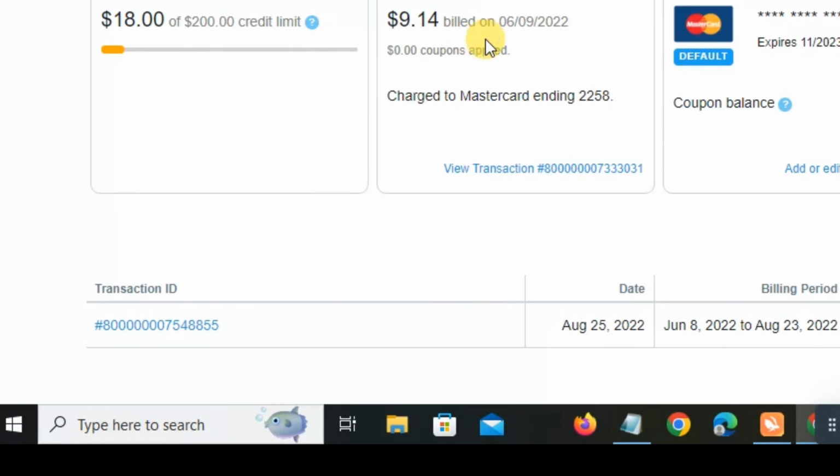I've been able to pay a bill of $9.14 before, and this is my card being added successfully. So you want to make sure that you have a card that can be added successfully to your X ads or Twitter ads. Do you understand? And this is one of the great challenges a lot of people are facing in Nigeria.